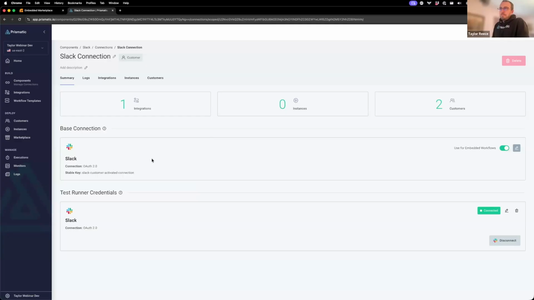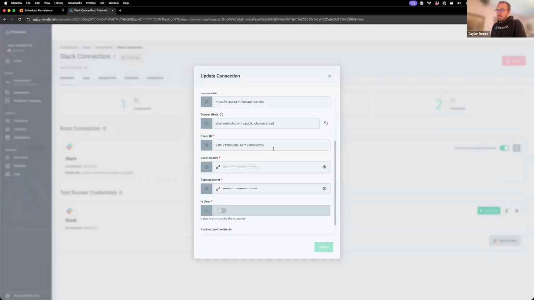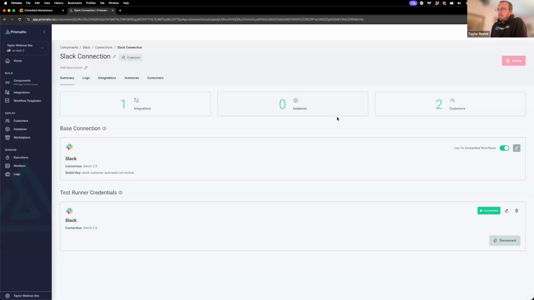And then by virtue of having this and by virtue of toggling this use for embedded workflows on, whenever one of my customers wants to do something with Slack, they don't need to go create their own Slack app and fill out a client ID and a secret and whatever else for OAuth. They can just simply use the Acme Slack app.